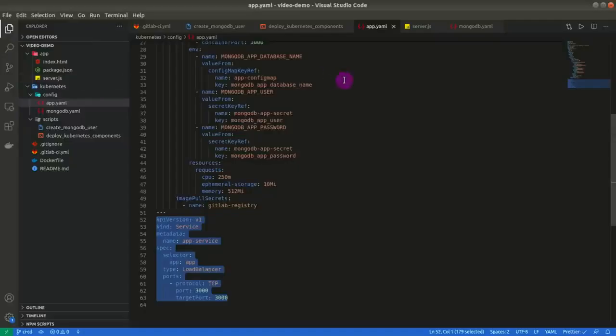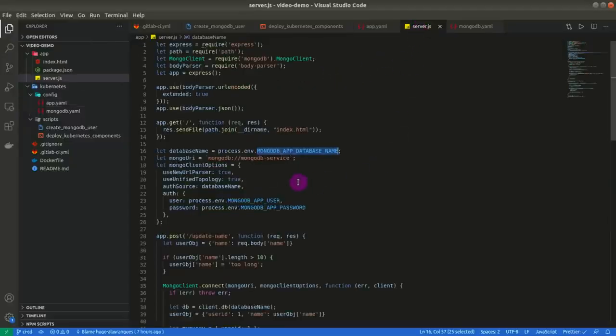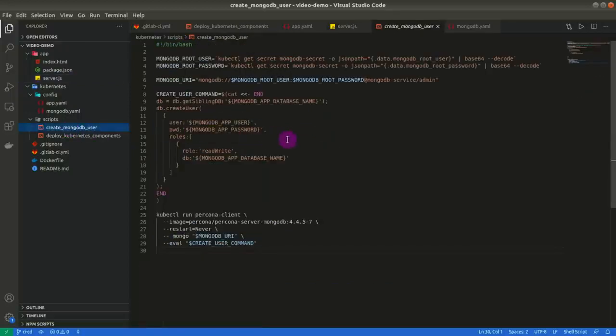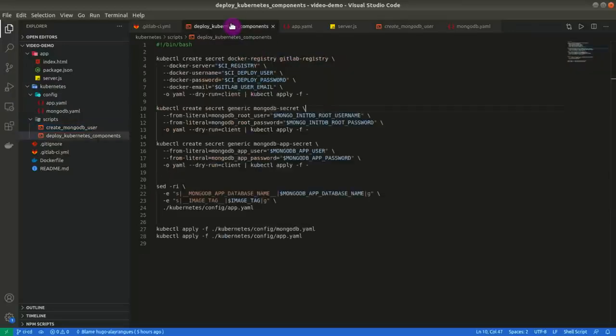So if we come back to the code here, our application needs to connect to a database, a Mongo database, and it needs to connect to this database, the app database name, with the app user and the app password. The issue here is that we did not create the app user yet, and this is why we created this create MongoDB script earlier. When this script is run, it creates a Mongo user using the secret we defined earlier here, Mongo app user and Mongo app password.